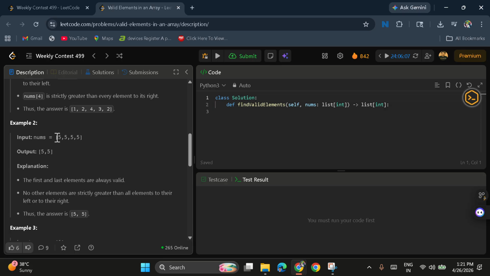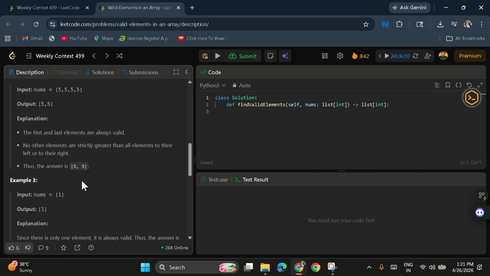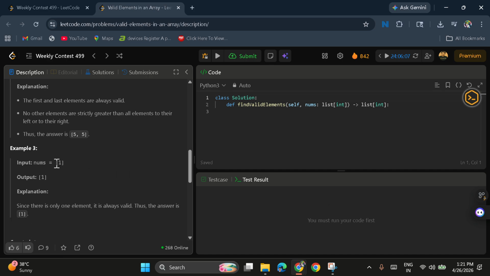So in the second example, a number is valid only if it is strictly greater than or strictly less than the others, so there is no such element, and only the first and last elements are valid. In the third example, the single element is always valid.